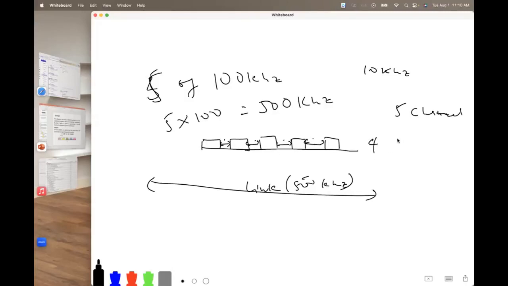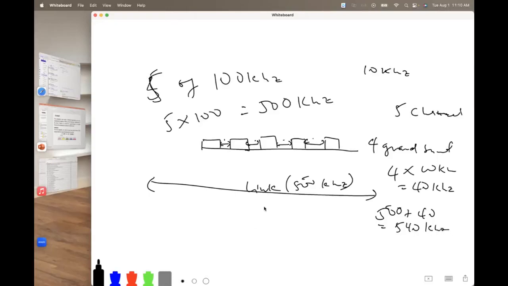Actually 4. So we need 4 guard bands. So 4 times 10 kilohertz each will give what? 40 kilohertz. So that means we need to add that 40 to the actual bandwidth of all the frequency channels that we have, all the 5 frequencies we have. So in actuality, the minimum link to support all of these 5 channels would actually be 500 plus 40, which would give you 540 kilohertz. So the minimum bandwidth to accommodate all those 5 is at least 540 kilohertz.